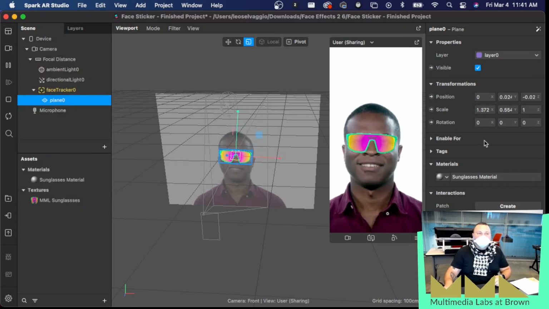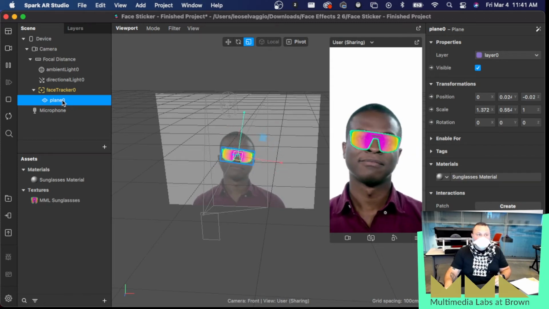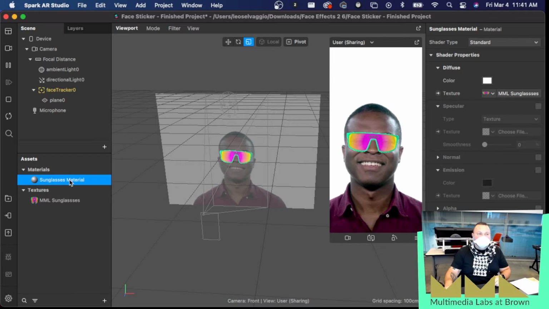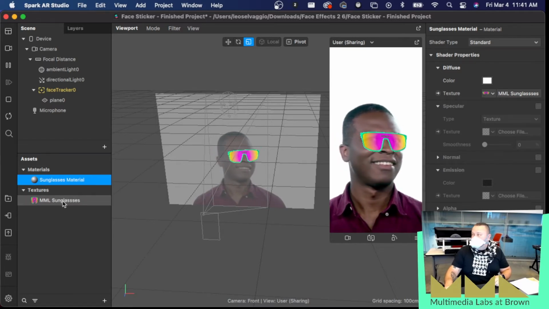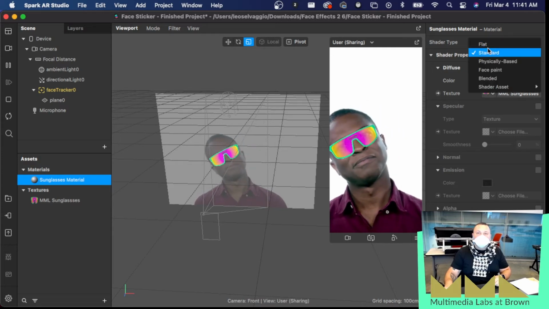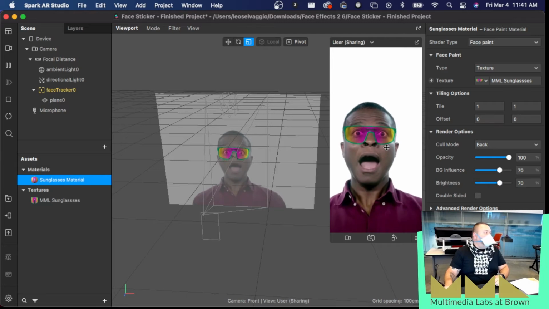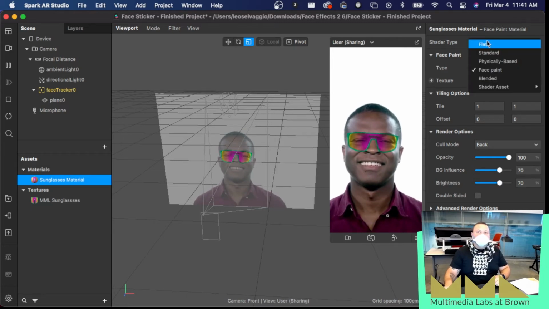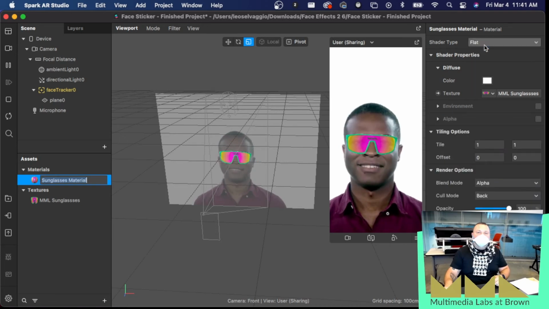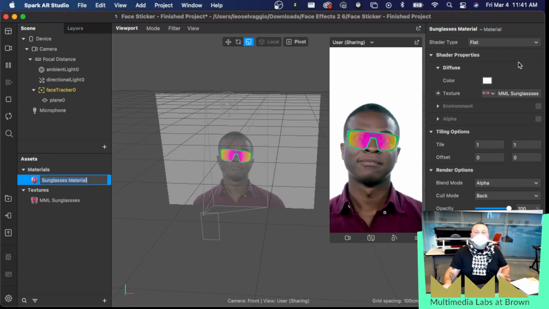So to review, we took an object called a plane, we gave it a material called sunglasses material, and we gave that material a texture, which we uploaded, called the MML sunglasses. Now here, you could also mess around with that shader type. You could make it face paint, but then it's not going to quite look like sunglasses. So I think it was either standard or flat, I think flat. Yeah, I think flat is a little bit more believable.